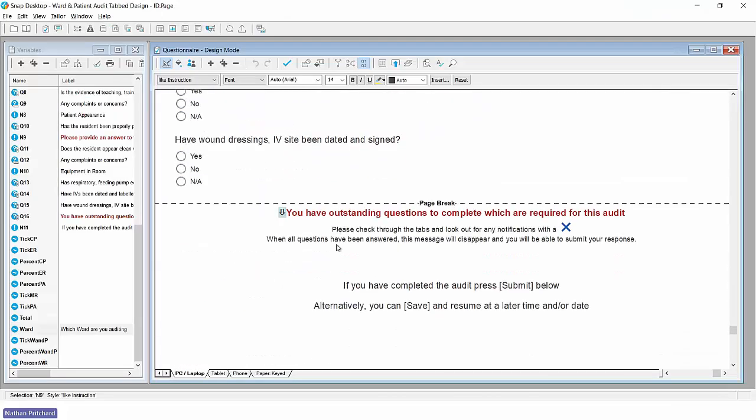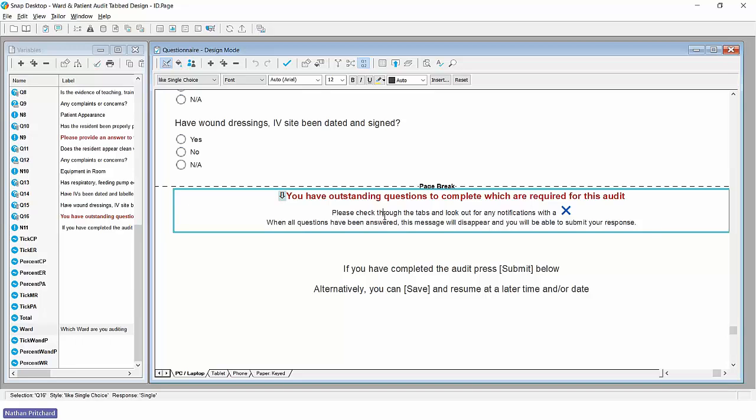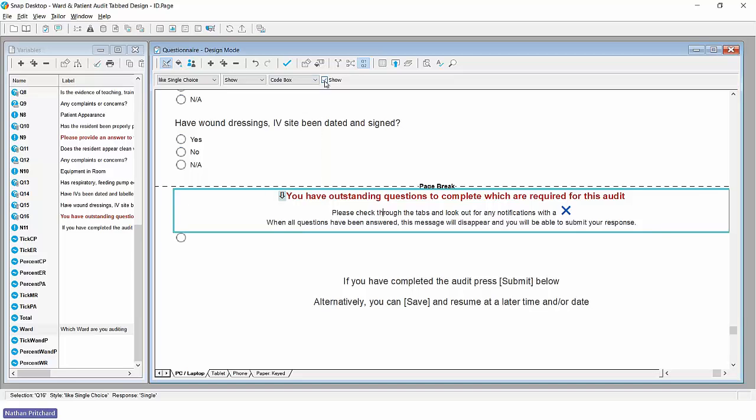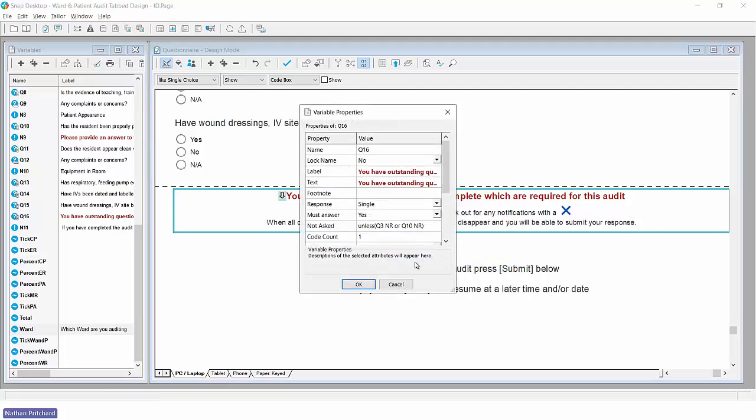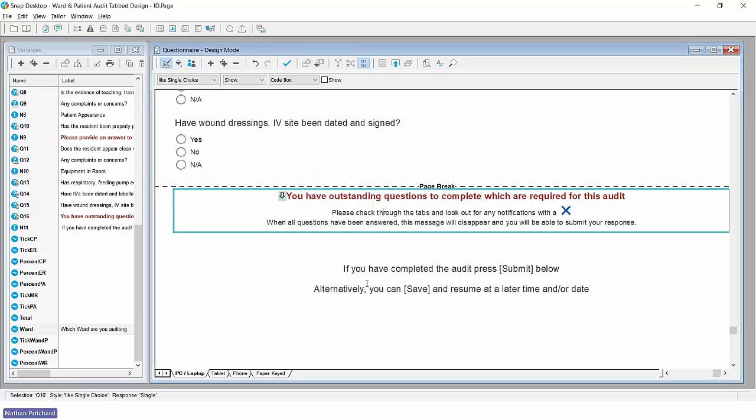Okay. Now, to show you how that was done, again, back into Desktop Snap. So on my thank you message, looks like I've got another instruction, but actually this time it's a single choice question, but it's a single choice question which is impossible to complete because I've actually gone into show and I've turned off the code box. So I've turned off the code box, so no one's able to answer that question, but I have made that question a must answer question. So it's actually a must answer question which is impossible to answer.